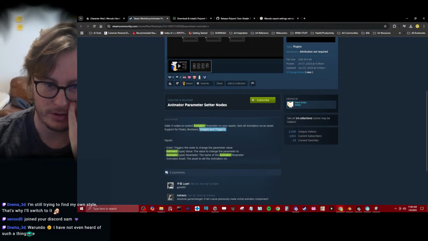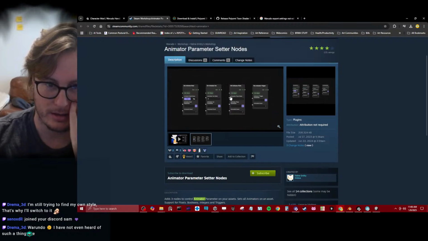Three nodes to control animator parameter on your assets. Sets all animators on an asset.